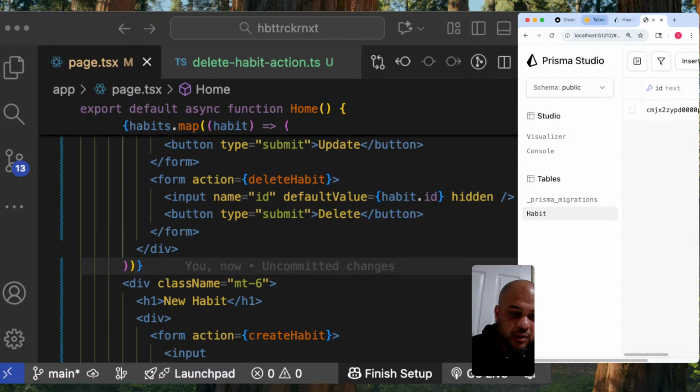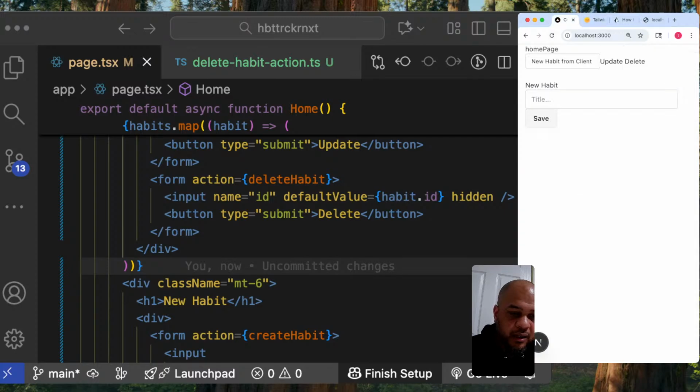Let's test this out by adding a couple more. We'll go second habit from UI. You see that on screen. Actually, we can change the view.